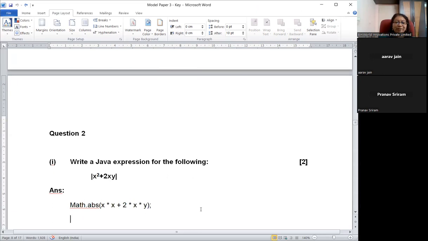I have shown the one. So a Java expression for the following. See, this is the straight line for the absolute value. Okay, it is available in the math class. Math.abs of this, it is x square. See, as it is x square, it is not compulsory that you have to use Math.pow of x comma 2. You can directly give it as x star x plus 2xy.